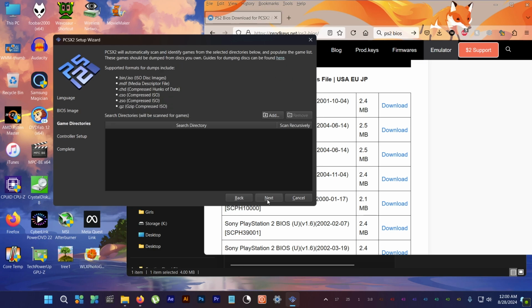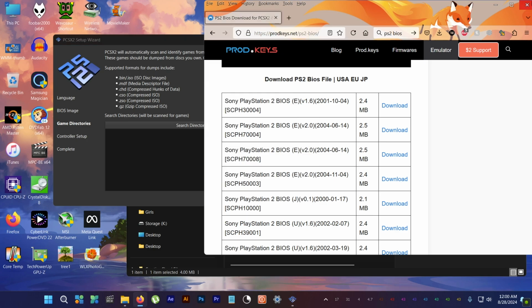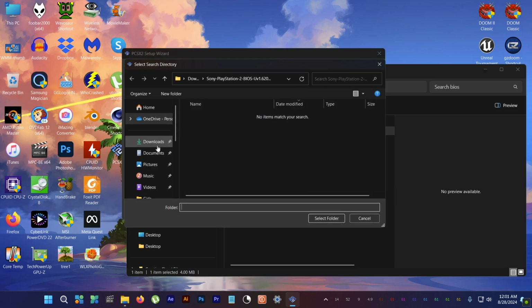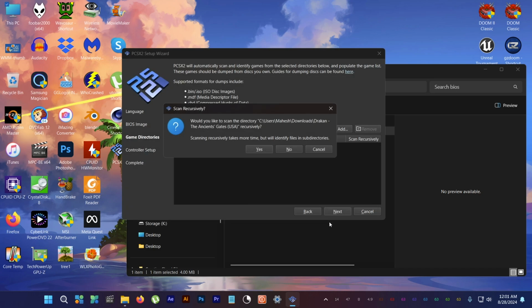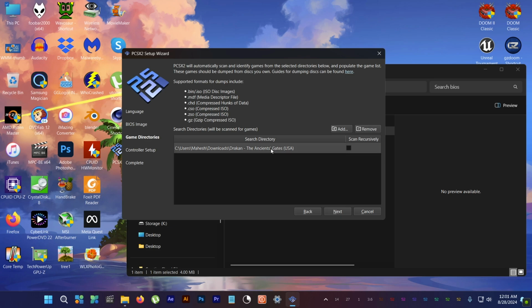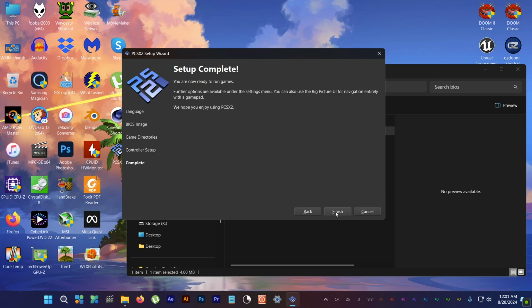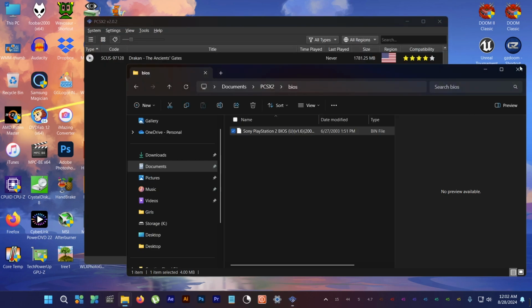Now select next. And here you'll need to add the ISO file for the game. Select the add button and go to the download folder and add the Drakan 2 ISO file. And it's done. Setup is finished and the game is available to play. Just double click the file and it should work.